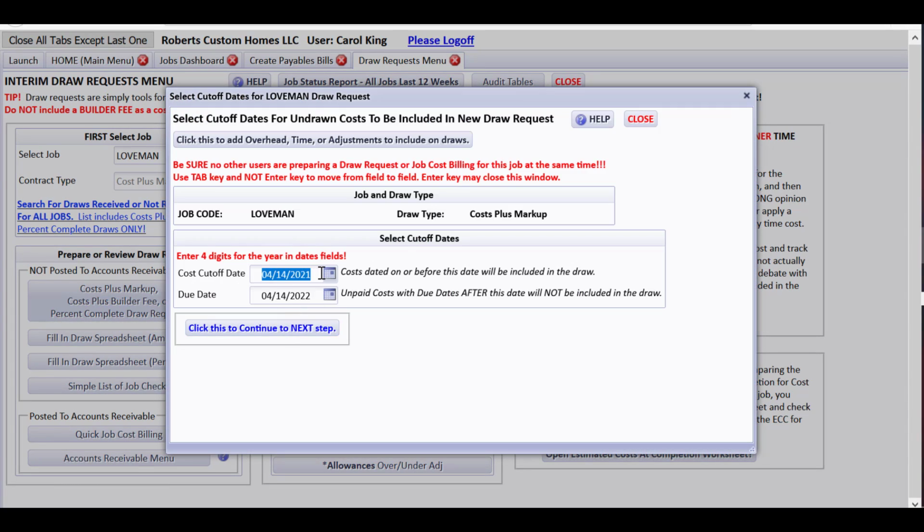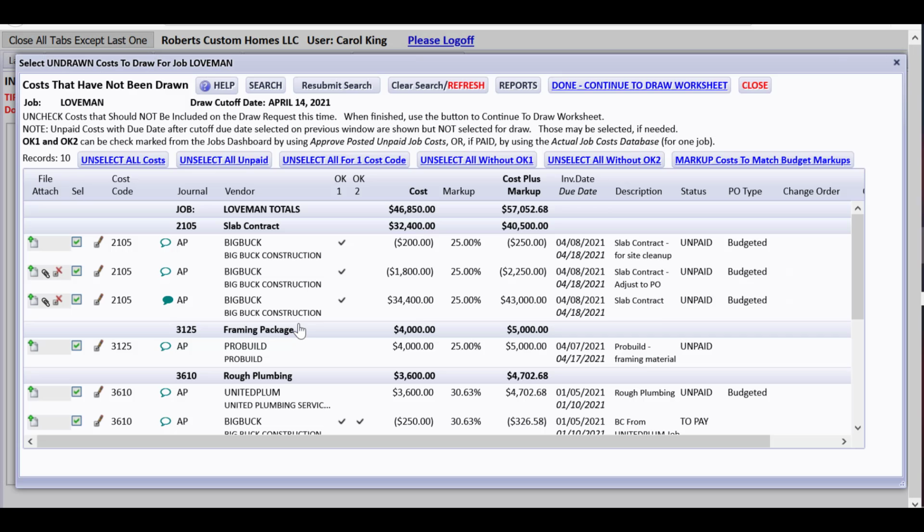And we're going to allow all of them. We're not going to change these dates. The due date will come in like a year from now, just so you don't have to mess with them if you just want all undrawn costs. So all of them here are here. All of them are check marked.